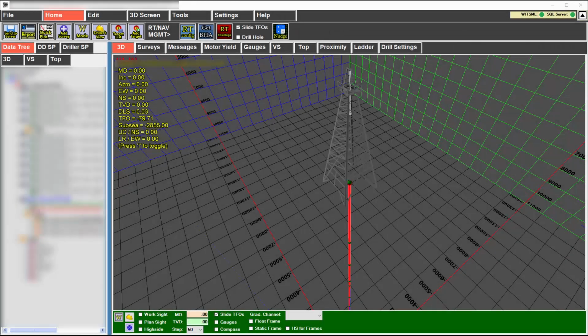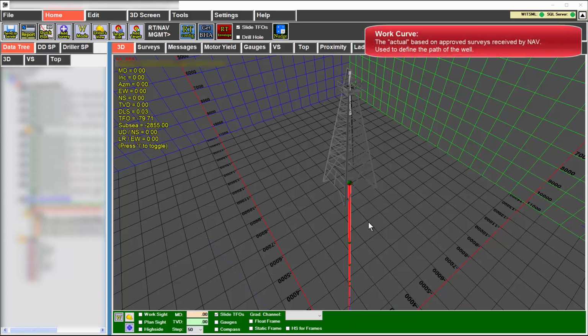So in HawkEye NAV, you have several types of curves. The first type of curve is our work curve. The work curve is red, and it is the as-drilled curve that is based on approved surveys that are received by the program. This is used to define the path of the well.